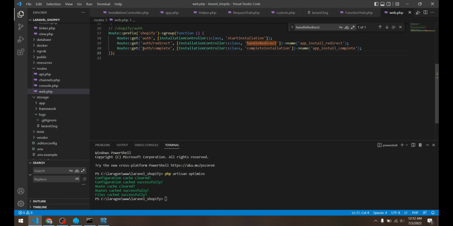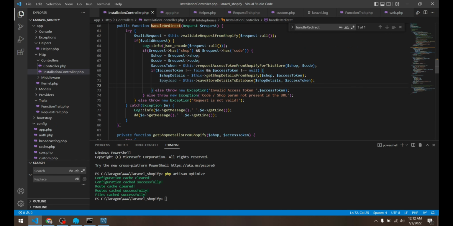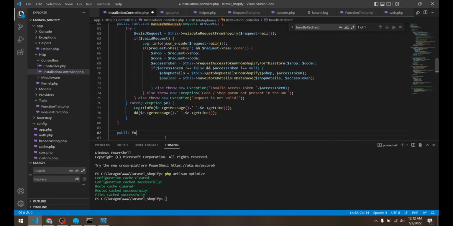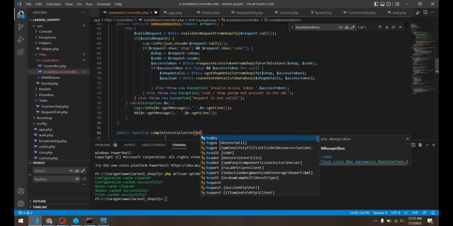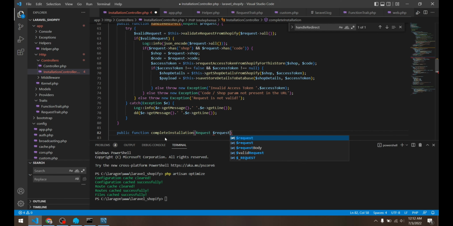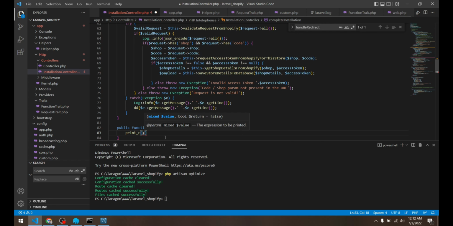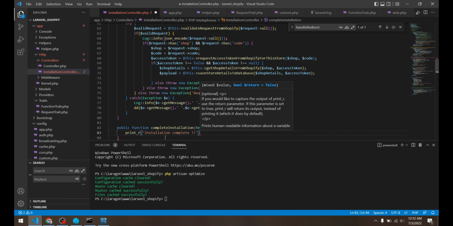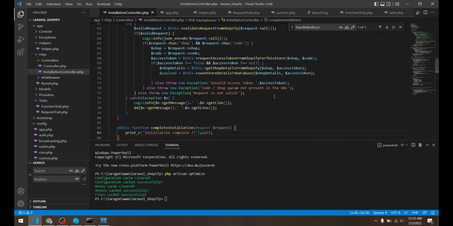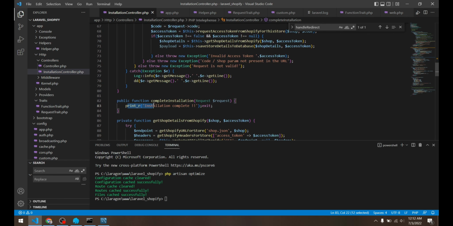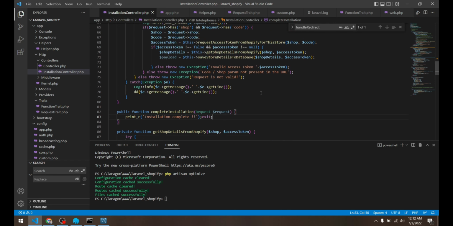So we don't really need this auth complete route here. I'm just creating it to show you that the installation is complete at this point. So let me define this function right here. Request, and all I will do here is print out installation complete and exit. That's all I will do here. You can feel free to customize this.